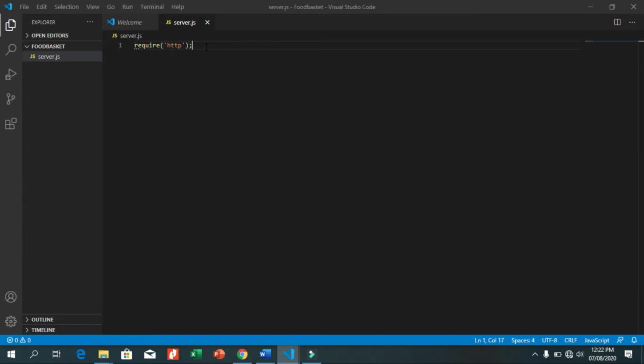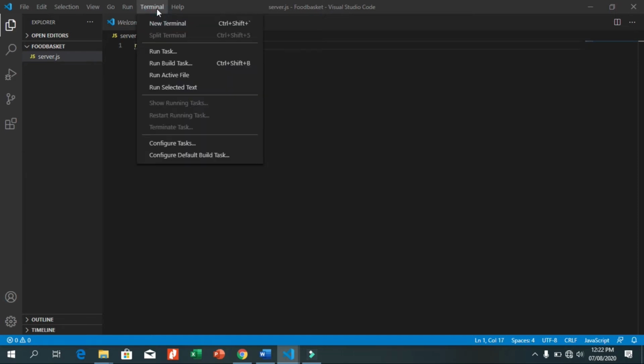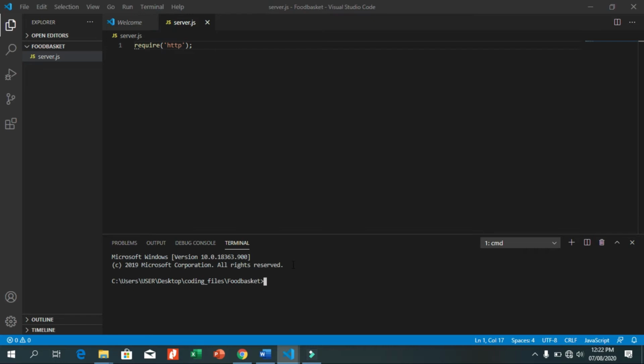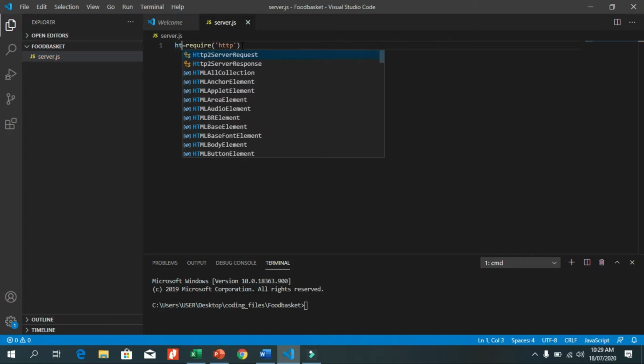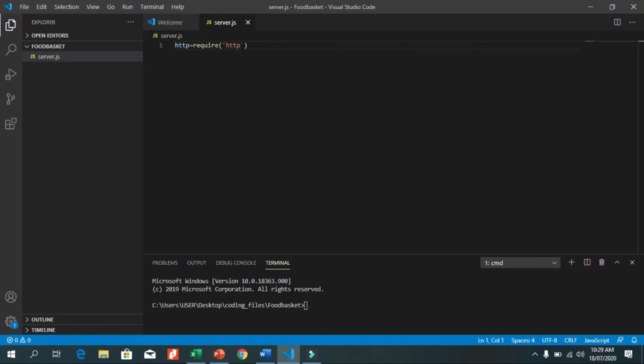And we're going to open the integrated terminal, which we're going to use in a bit. With this line of code, what we are trying to say is we want Node to make available the HTTP module. And then as soon as Node makes the HTTP module available, we are going to save it in a variable that we are going to call HTTP. There you have it.